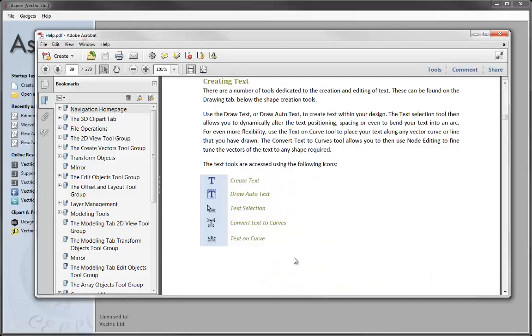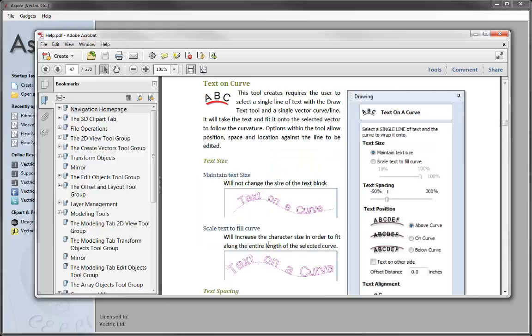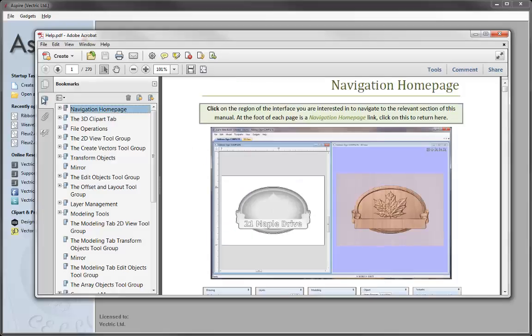The last thing I may want to look at specifically here is what are my options for text on a curve. If I click on that, we'll go to that specific section itself, and I can read in detail about that function. So this is what we mean by context sensitive. Many objects within here you can click on and it will take you automatically to the relevant help. To go back to the top, I can click on the navigation homepage link from the bookmarks.